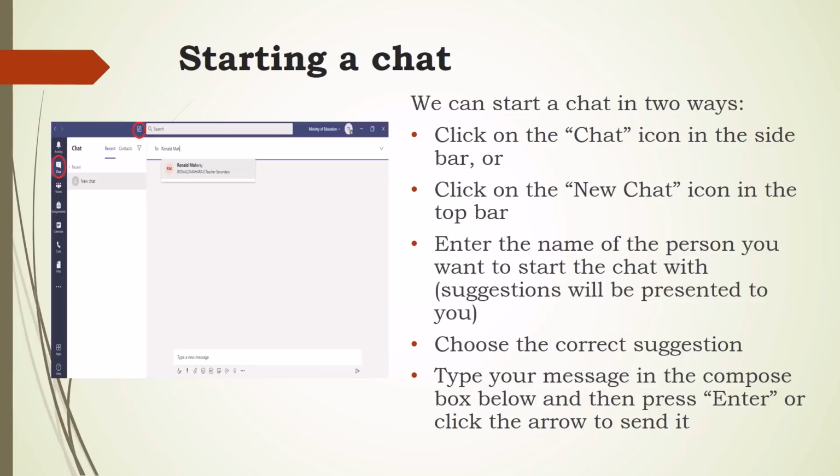How do we start a chat? We can start a chat in 2 ways. We either click the chat icon in the sidebar or click the new chat icon in the top bar. Either option opens up the chat window. We then enter the name of the person to whom we want to begin the chat. Again, suggestions will be presented. We choose the correct name and then type the message in the compose box below and press enter or the arrow to send.